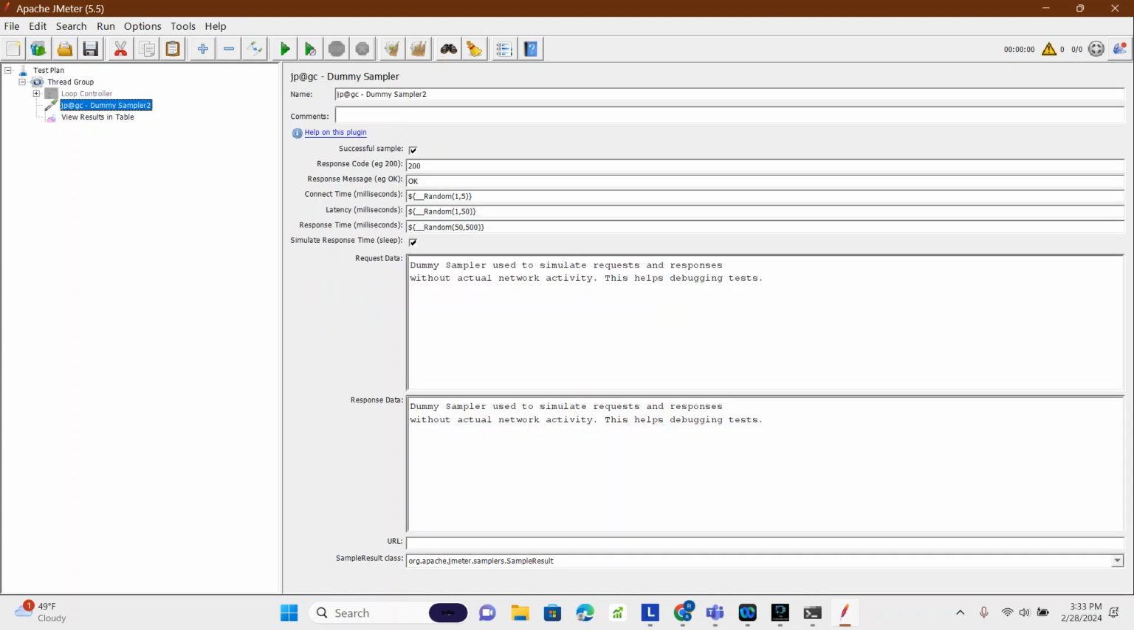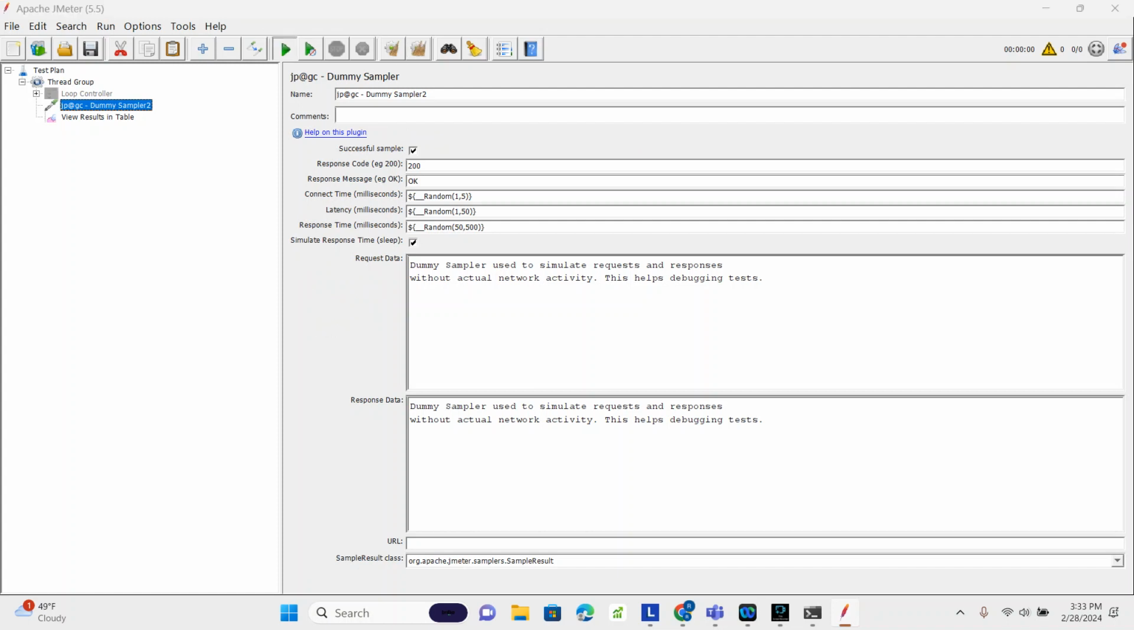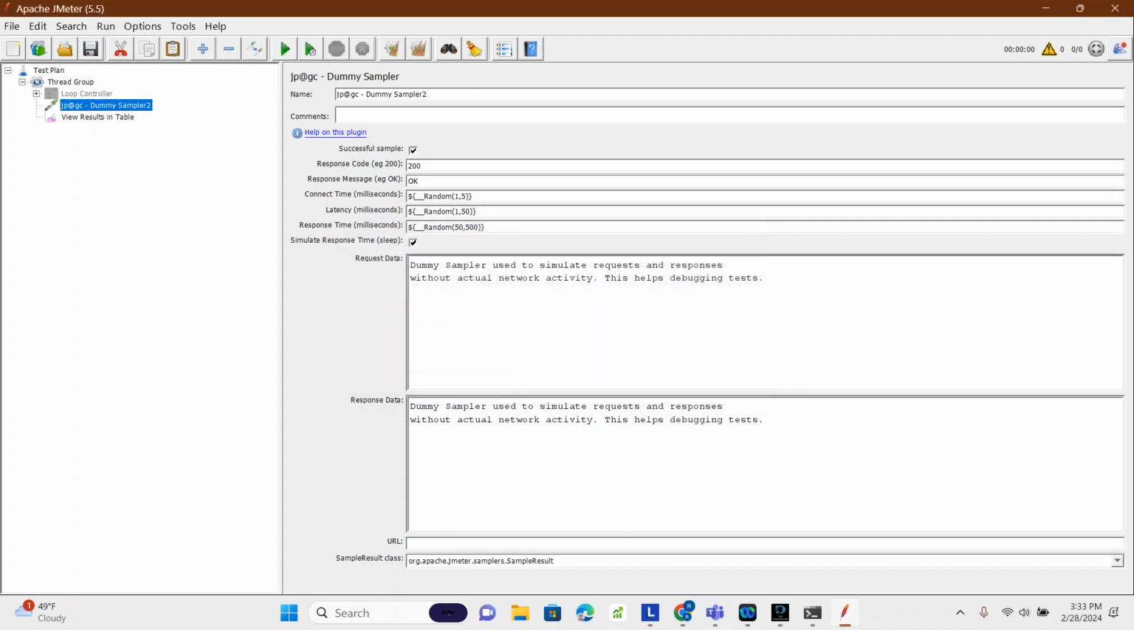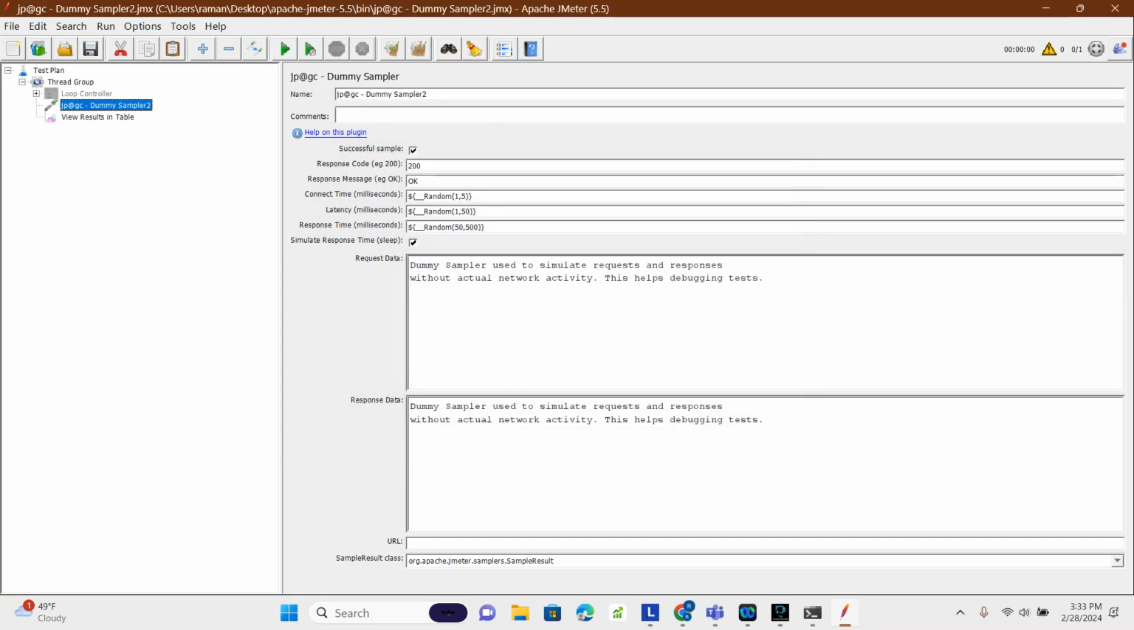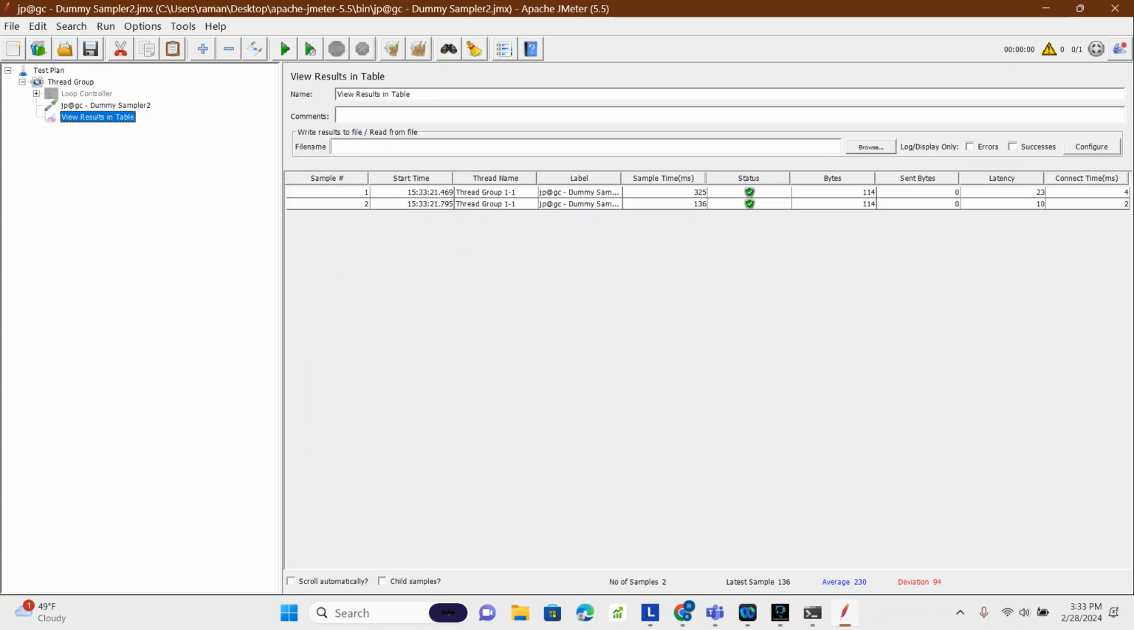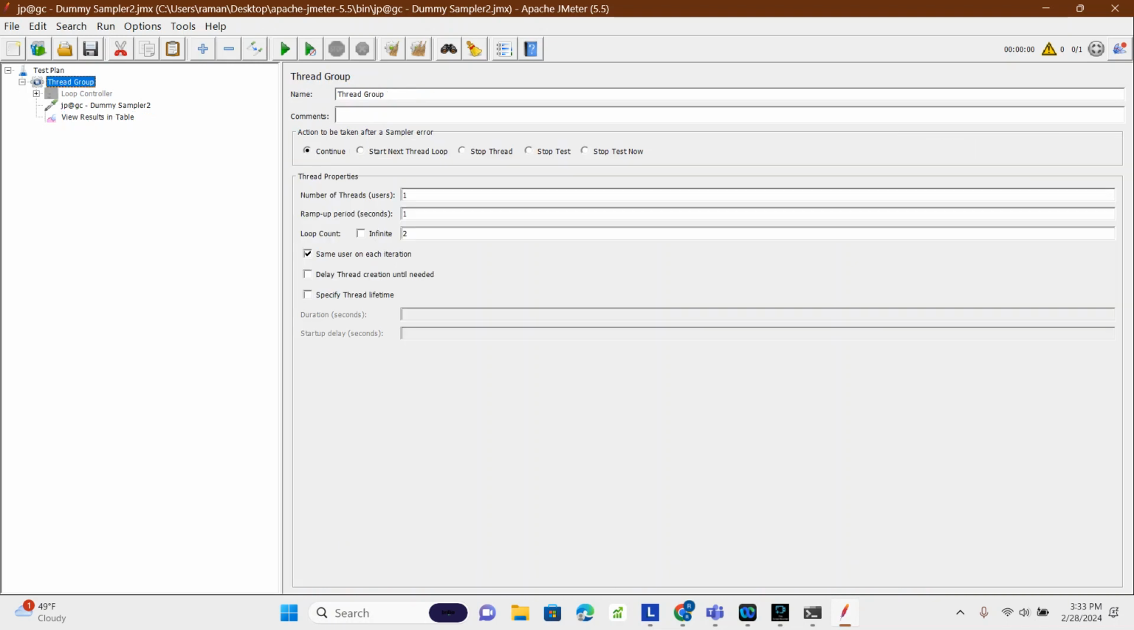So let's run it. Click save and give some name. I will give the same thing, for testing purposes. So if you see, right now it executed two times. That is dummy sampler 2. Okay, so whatever number of times you give here, it will execute.